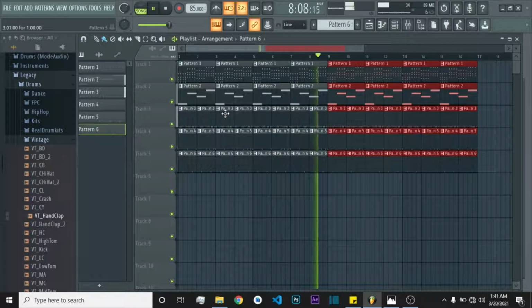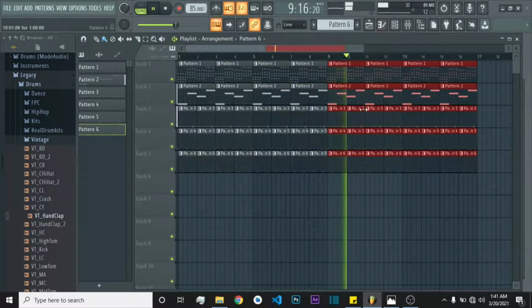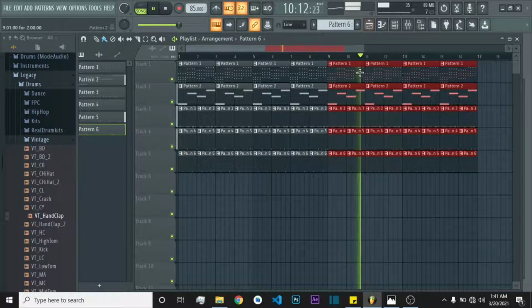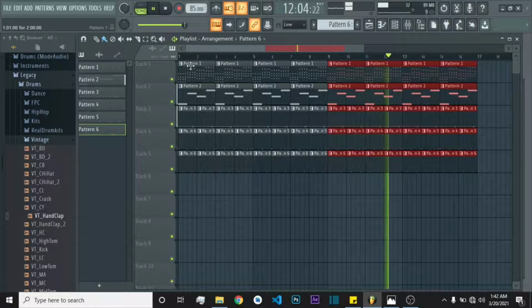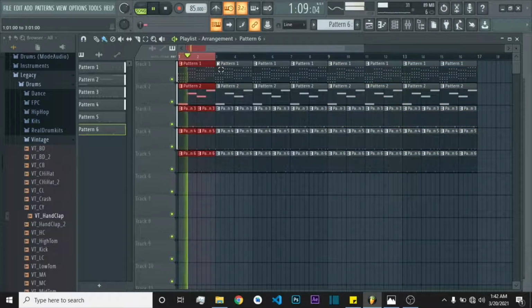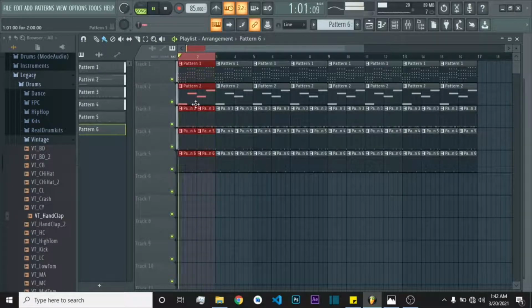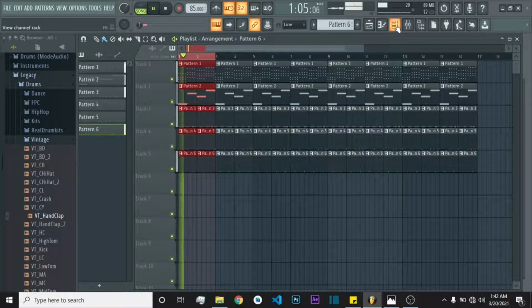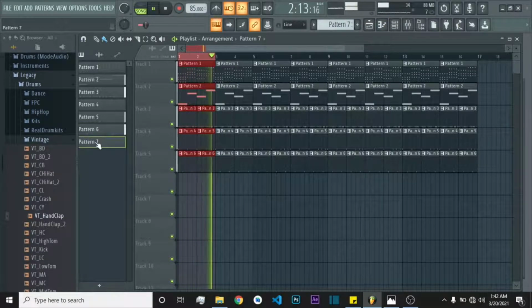Okay, now I want us to add another sound, but still, let me highlight this part here. To highlight, just left click. So I'm looping only here so that it will not play up to this side. I'm just looping this one. I want to add that. Let's add another pattern. Pattern 7.